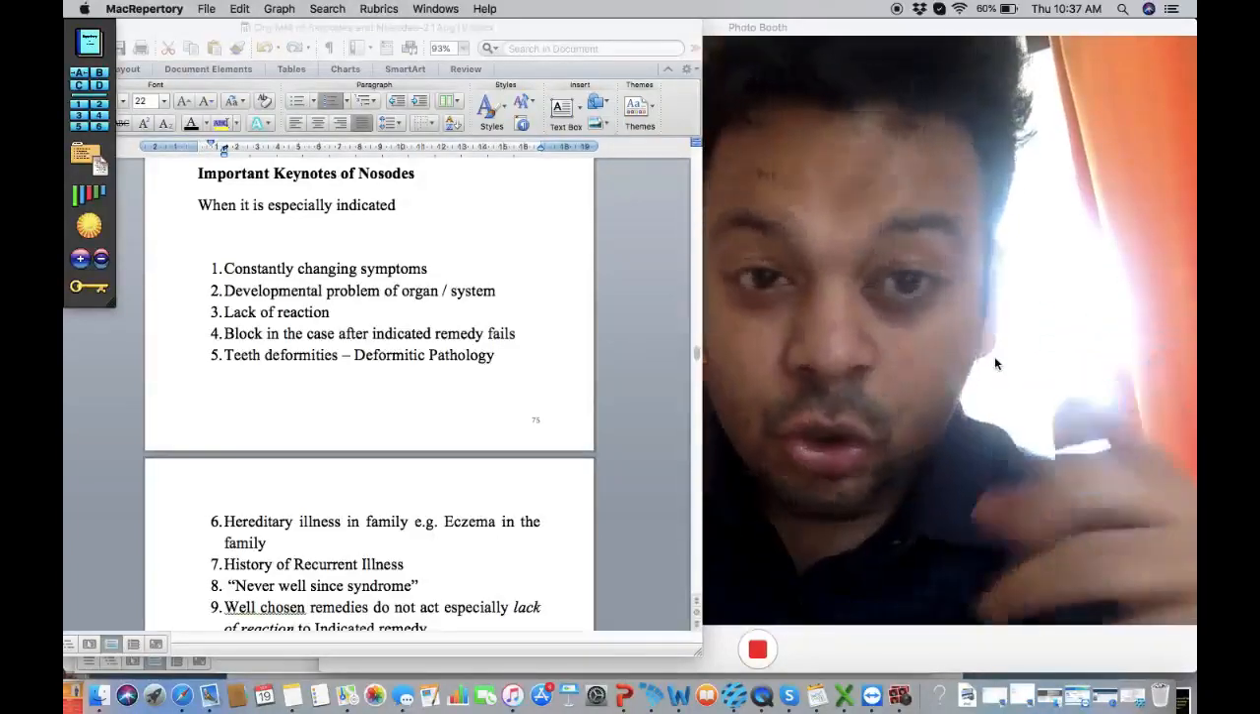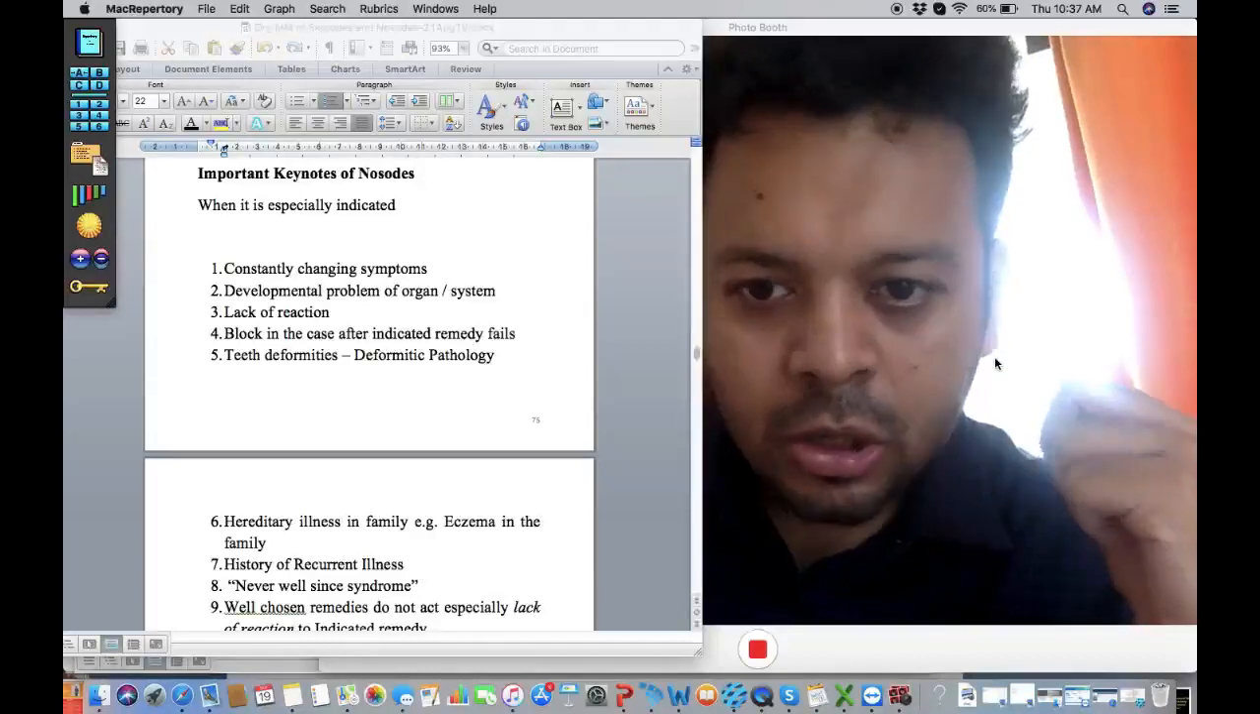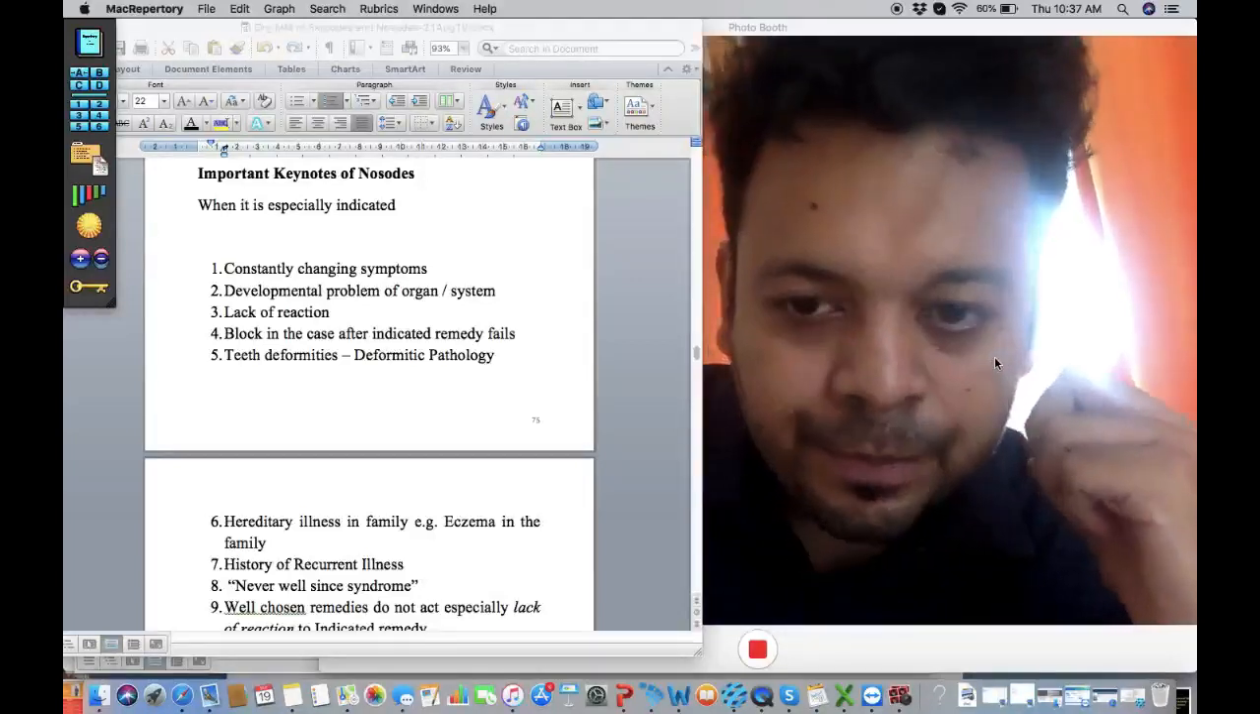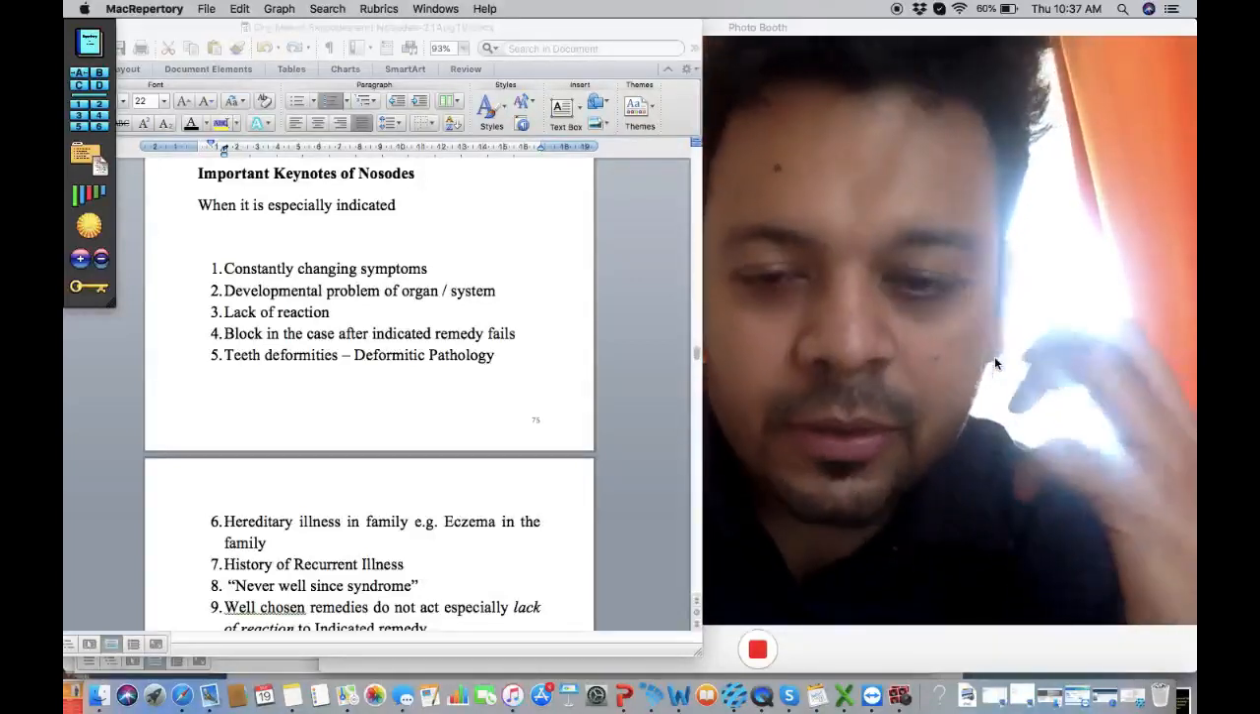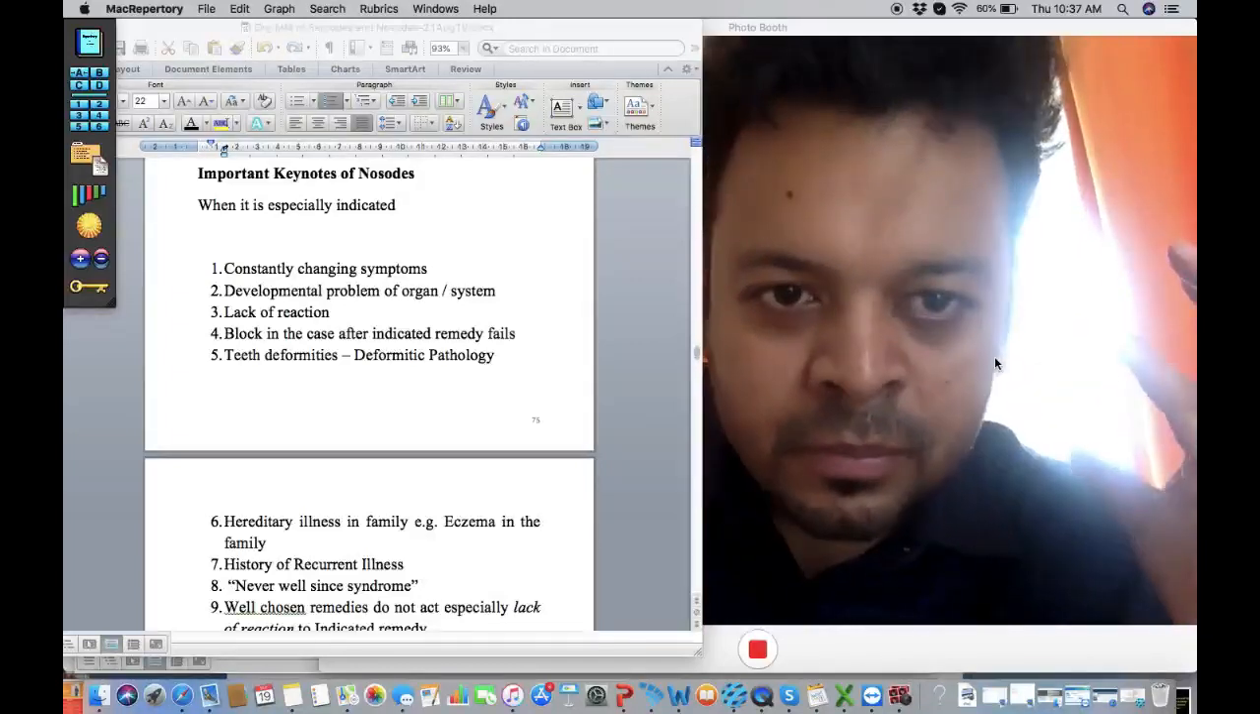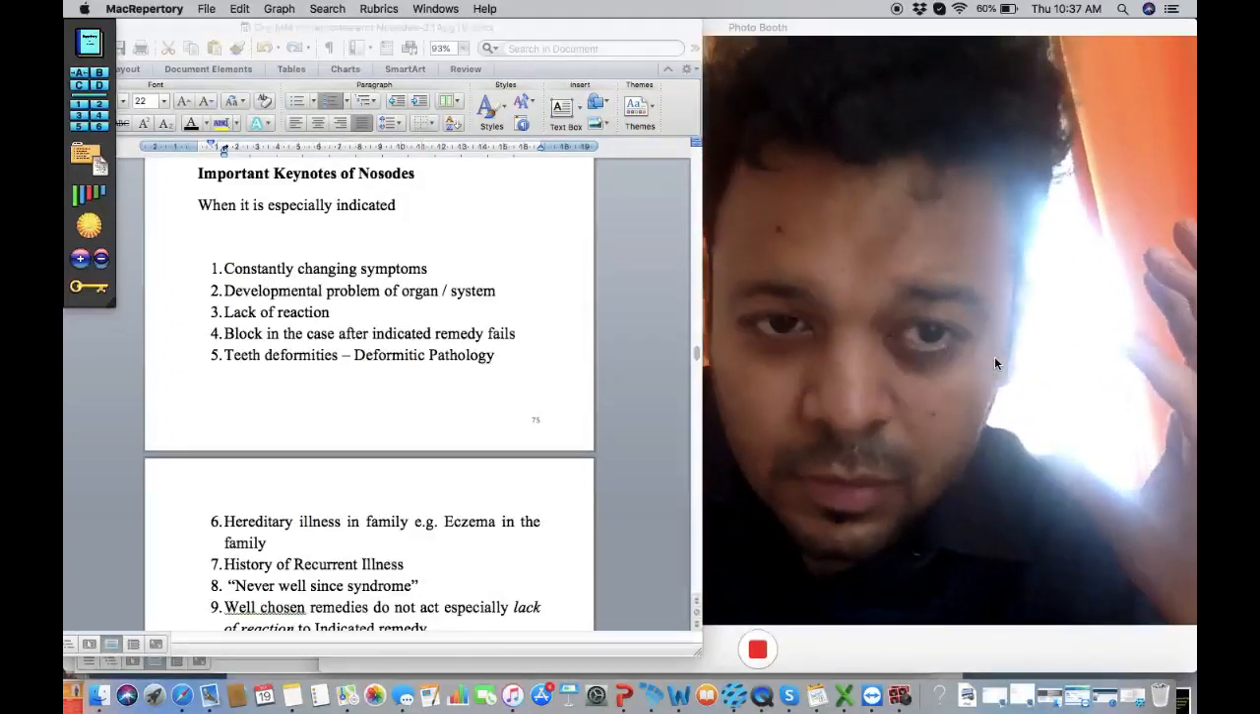Family history, strong family history. For example, a strong family history of eczema or allergic tendency gives me an indication of psorinum. Is very important for me.